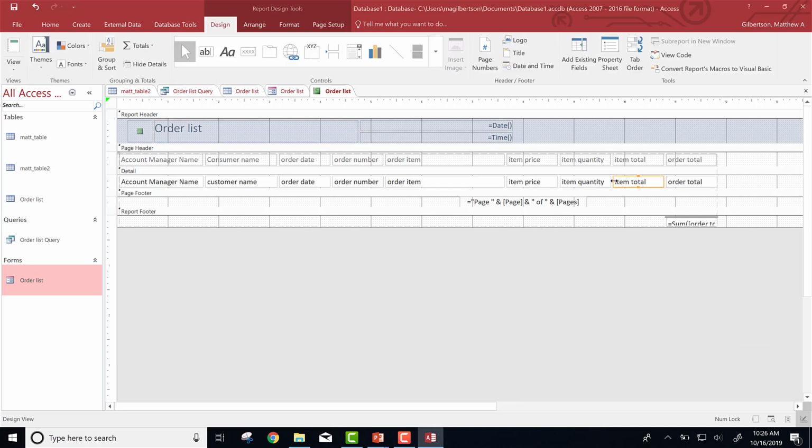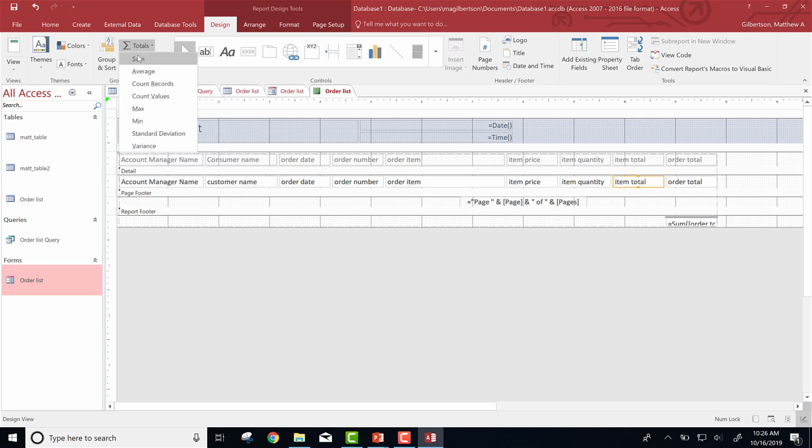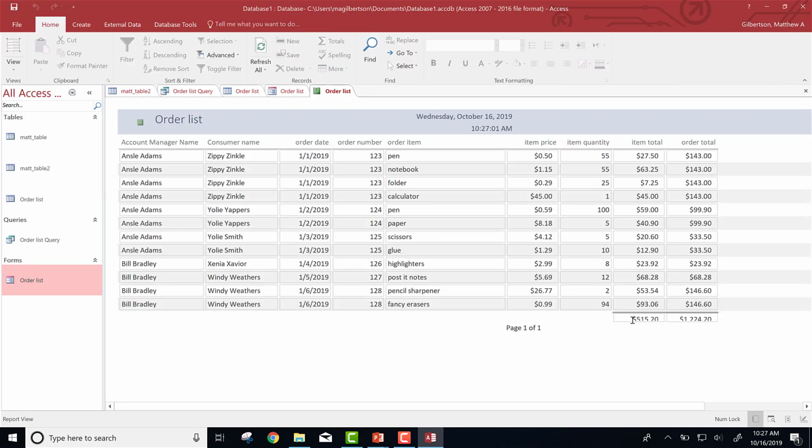And now that I'm in design view, I can add a total to my item total. So I'm going to click on item total. And then under Report Design Tools, Design tab, I have this option called Totals. It's that summation sign that we saw in Excel when we were doing that earlier. I go in the Totals here, and I can say Sum, and you can see that it adds a total at the end of my report. And then if I go to View, Report View, you can see that now I have a total listed down here at the bottom of my report.